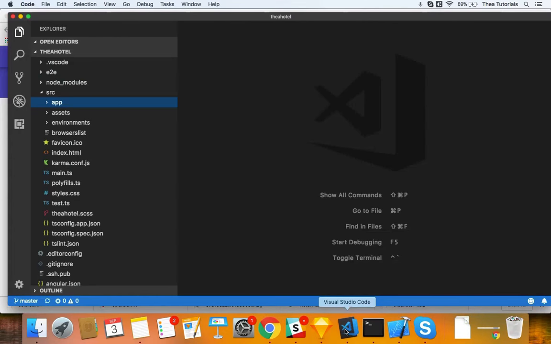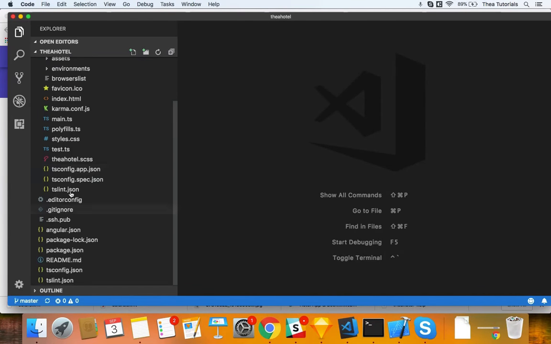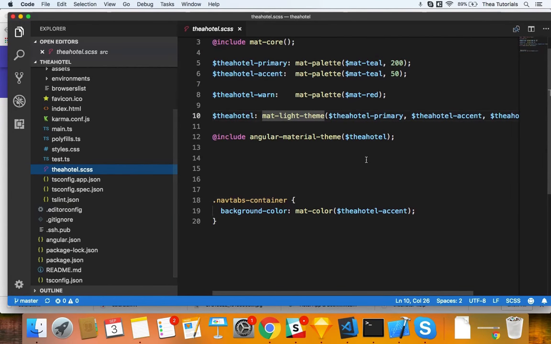Remember last time, I'm gonna open Visual Studio. Last time, the last thing we did is we basically created a theahotel.scss file, which is really great, but we have a problem. And the problem is a couple of things. First of all, this matte teal thing and the matte red, all these stuff. I mean, sure, we created a new variable, Thea Hotel Primary, Thea Hotel Accent. That's all great, no problem. But we're still using matte teal.